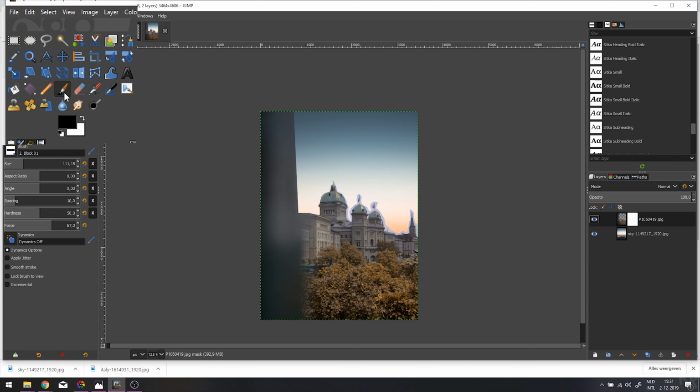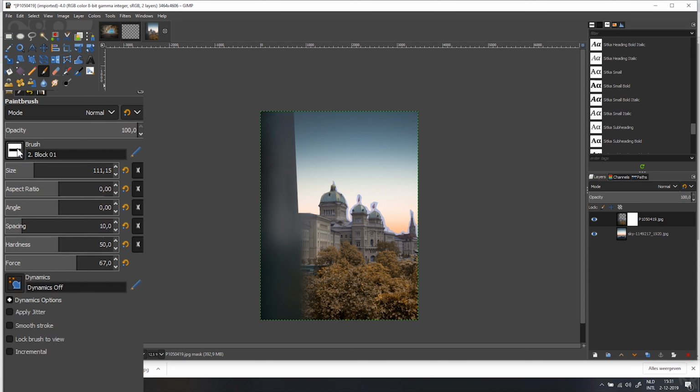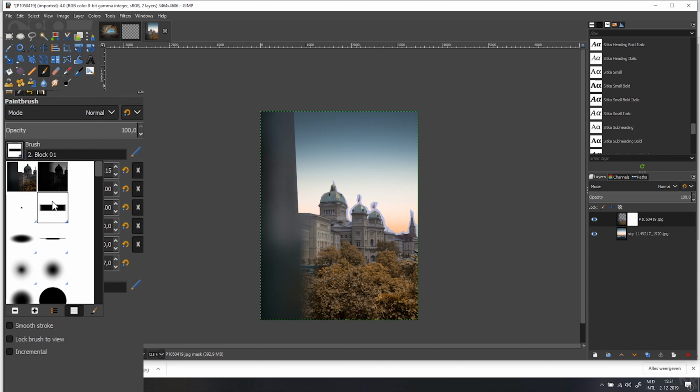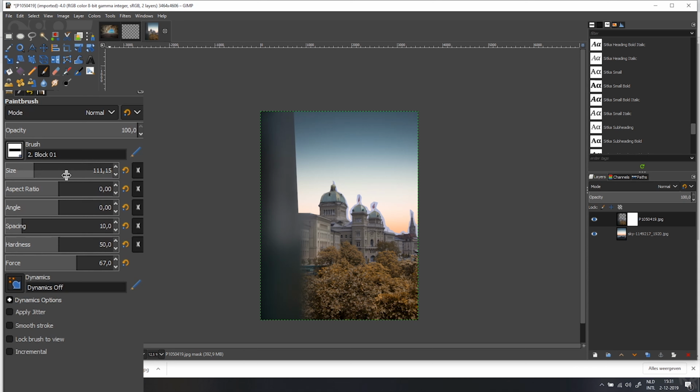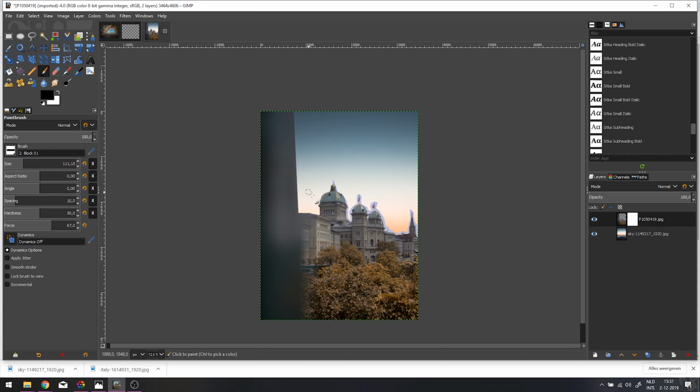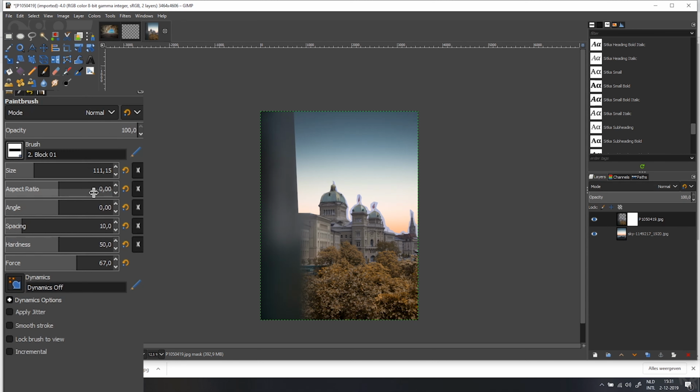Let's grab a brush and let's place the brush on the block. There we go. And what I want to do as well is I want to change the aspect ratio because this isn't standard. So put it on 0. That way you've got a square to work with. And I want to increase the size a little bit. And just make sure that the hardness is set to around 50%. And the force is set to about 50% as well.